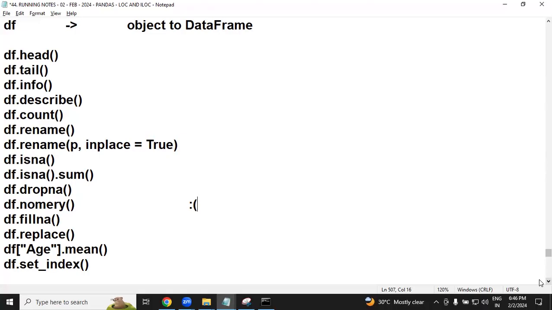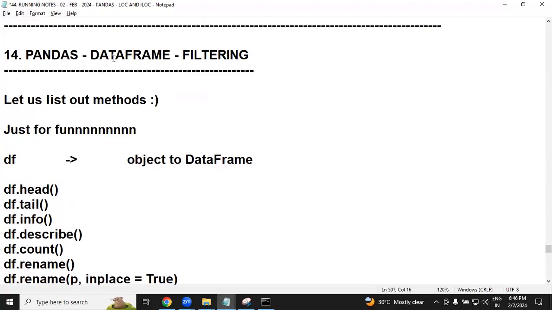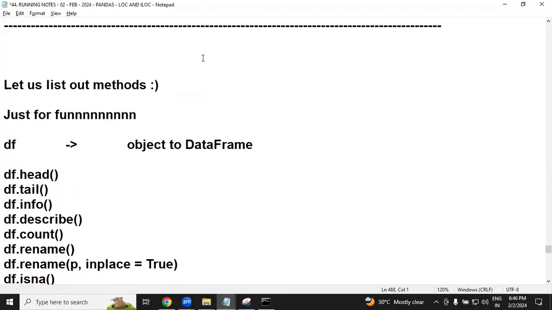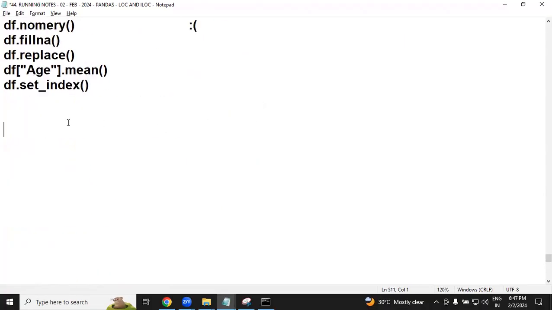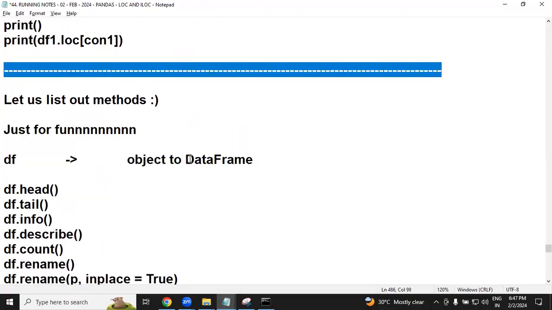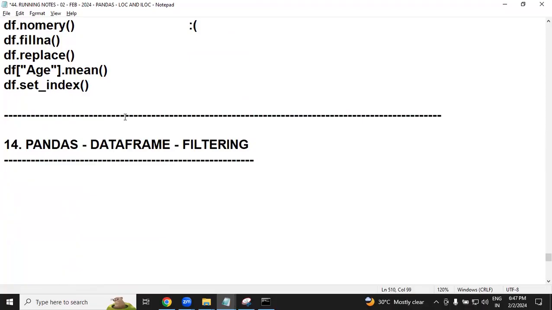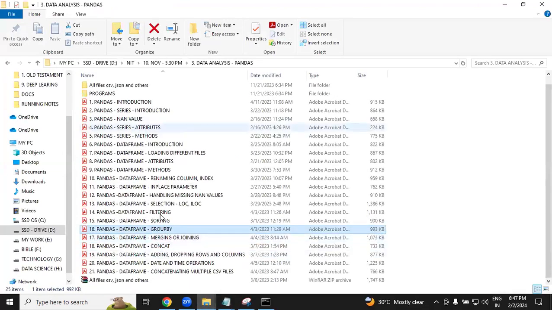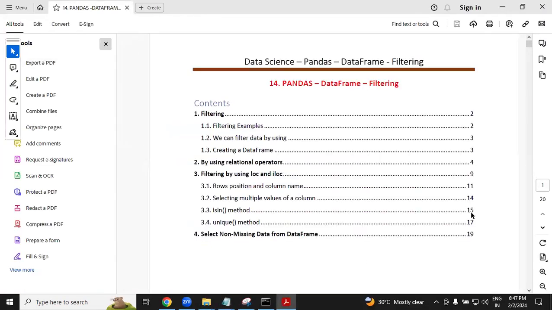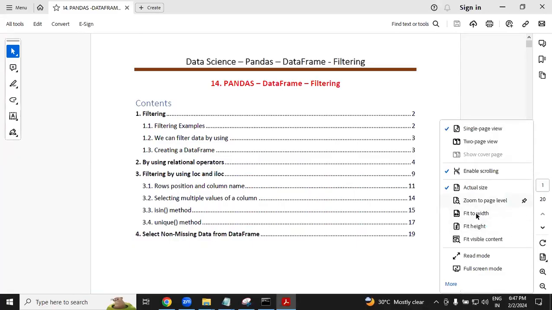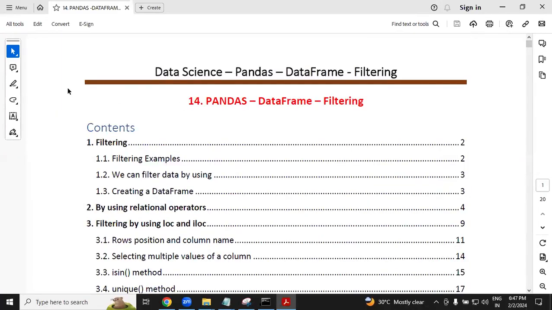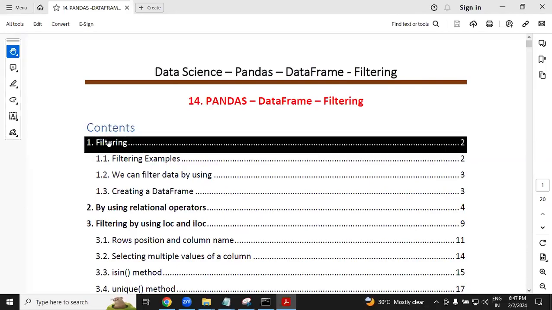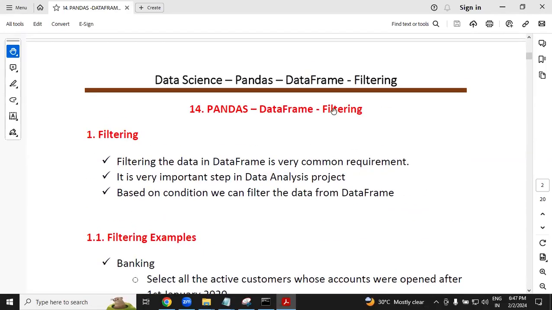Are you ready? Yeah, let us start. The topic name is pandas data frame, filtering the data. Always be active for learning. How many pages? Just 20 pages. Very easy. Let's move on. Filtering the data. Good. Let me tell you. What is the topic name? Filtering.